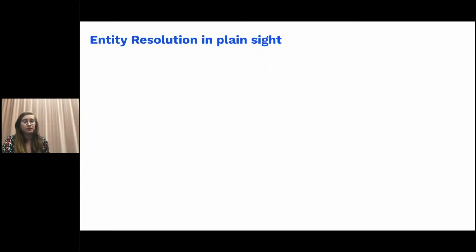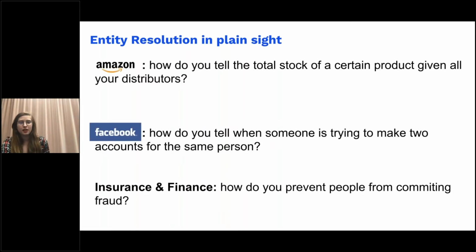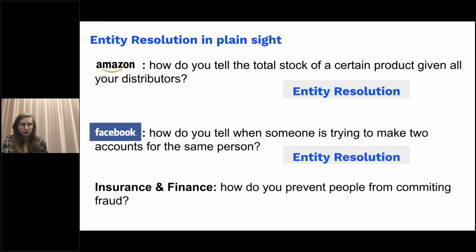Entity resolution can actually be found in plain sight around us, even though we might not really be aware of it. So let's look at some examples. When you go on Amazon and you want to buy something, you can tell that there's a lot of different distributors where you could possibly be getting what you're buying. So Amazon might ask themselves, how do you tell the total stock of a certain product given all our different distributors? And the answer to that would be using entity resolution. On Facebook, you know that you're not really allowed to have two accounts for the same person. So they need to have a way to figure out if I'm trying to make two accounts for myself. And the way to do that is using entity resolution.